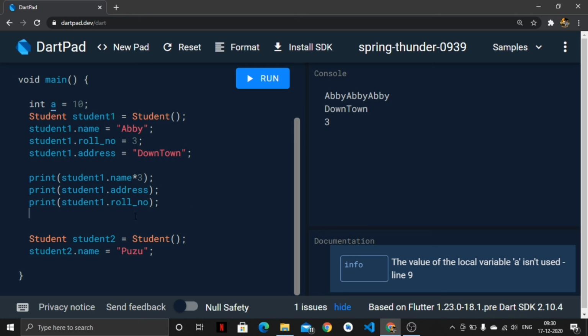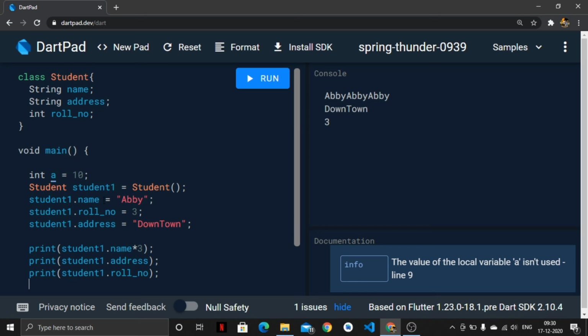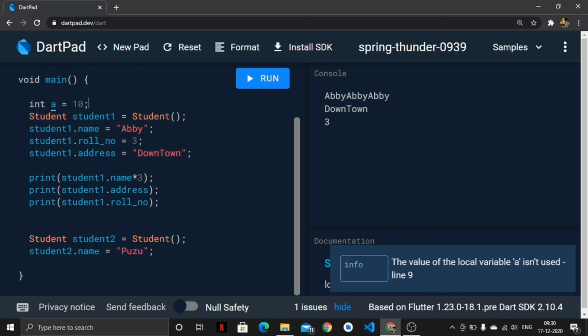So I hope this explains the basic concept of what is a class and what is an object. This student1 is an object of this class Student. Student2 is an object of this class Student. So I hope it is clear to you now what classes and objects are in object oriented programming. In future videos, we will see inheritance, polymorphism, and concepts like data abstraction and data encapsulation.